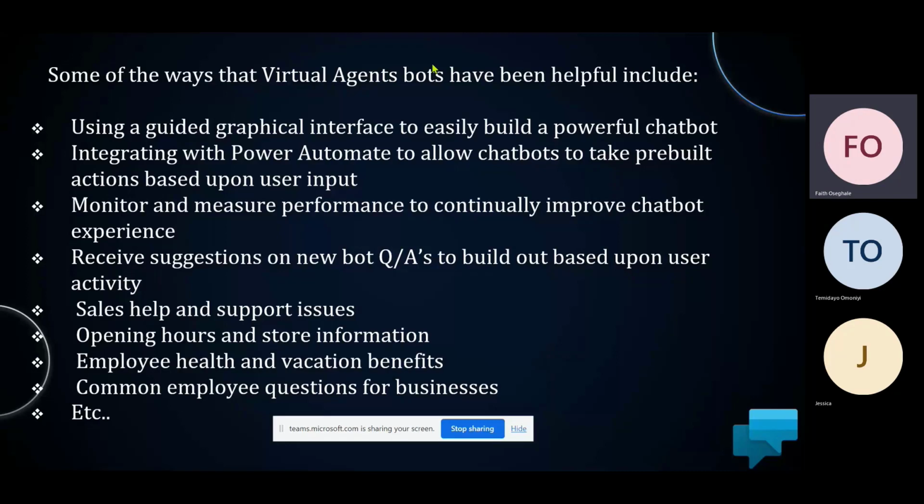Then it could also help in sales and support issues. It can help you with customer information, opening hours, store information. As a customer, you want to know when a particular store is open. You could just log on so long as you use the particular triggers. And if you are not able to use the triggers that have been inputted into the Power Virtual Agent, it can also prompt you to ask, I do not understand what you are saying. Do you mean this? So it is something that is AI enabled, and to an extent it learns, depending on the data that you have fed it with.